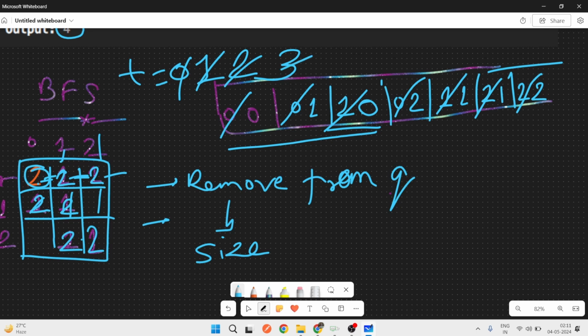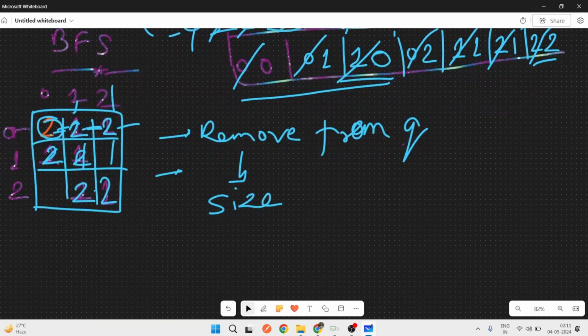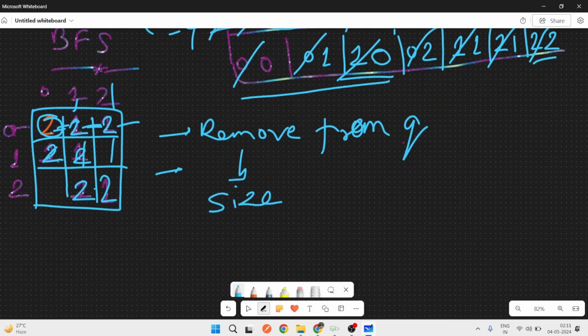So like here the value will be 4 for the last one. In the first phase there is only one value, 0. If the value is 0, then we will remove 0 and insert the next two values. In the second phase, we will remove this value, meaning 0,0, this is the first phase. In the second phase we will remove 0,1 and 1,0.